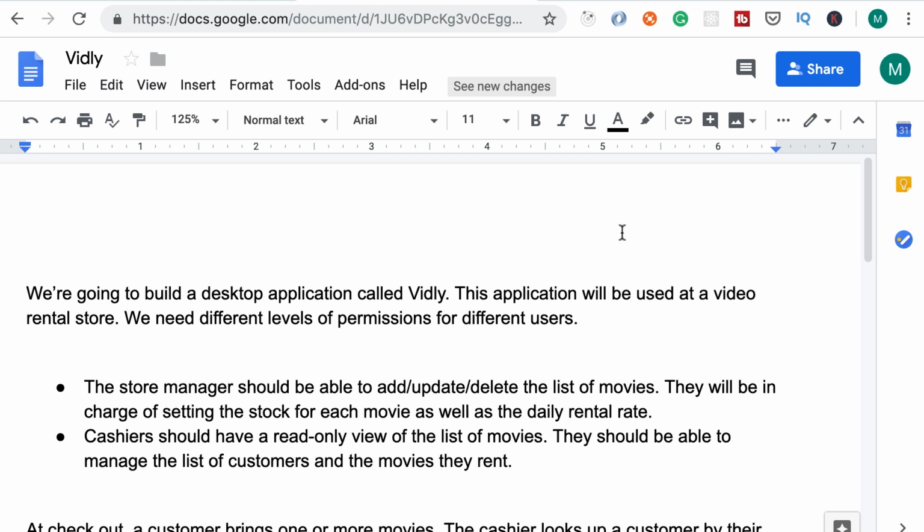Now back to the document. So the store manager should be able to add, update, and delete the list of movies. So these are our permissions. They'll be in charge of setting the stock for each movie as well as the daily rental rate. So this will happen at the time of adding or updating a movie. Cashiers should have a read-only view of the list of movies. They should be able to manage the list of customers and the movies they rent. All right, let's move on.